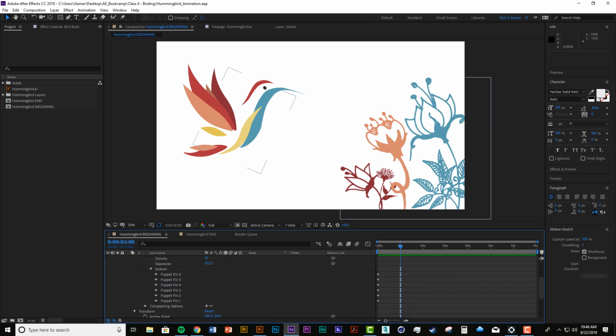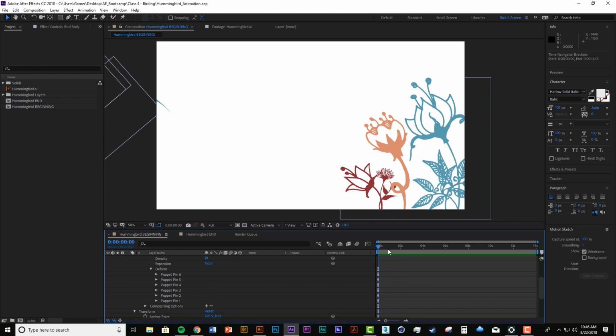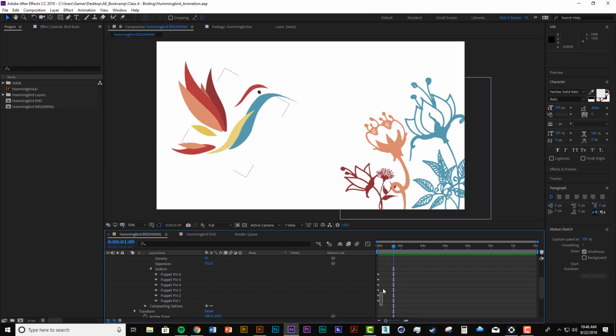Now when a puppet pin gets added, by default a keyframe gets added too. You can see these right here. These just mean there are keyframes hidden inside these drop downs, but you can't mess with them until you expand these drop downs. So if I expand one of these puppet pins, you can see there's a drop down for position and starch. Starch just means it keeps it there, it keeps it from moving.